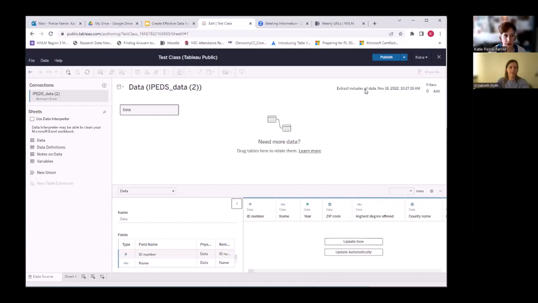Once you have your data uploaded in Tableau and your extract created, and again, keep in mind that sometimes it can take a couple minutes, especially depending on how big your file is, to create that extract, you'll see this screen. Over on the left, we have data definitions, notes on data, and variables. These are all the sheets that are actually in the Excel file. You'll drag and drop, like we have data over here, just drag and drop that over to here. That lets Tableau know that that's the sheet we're working on, where we want to grab our information from.